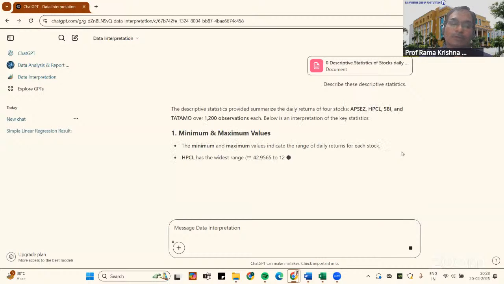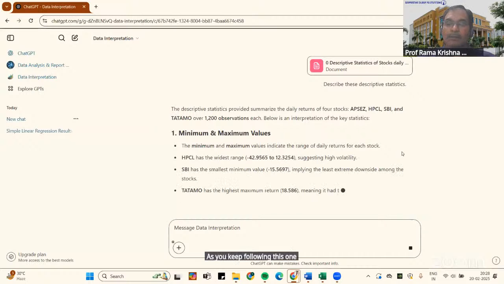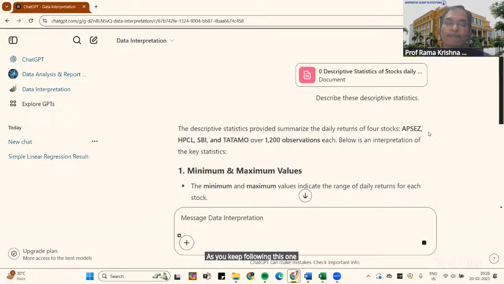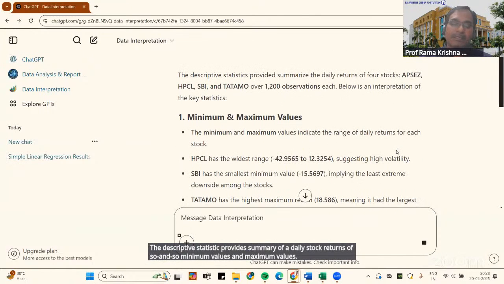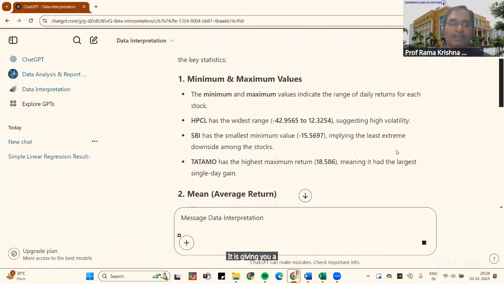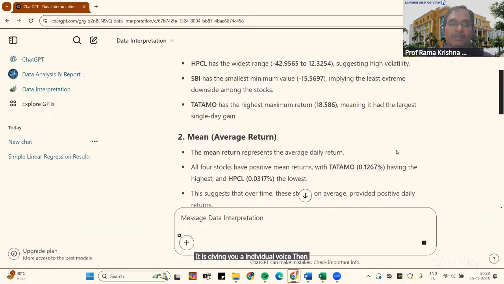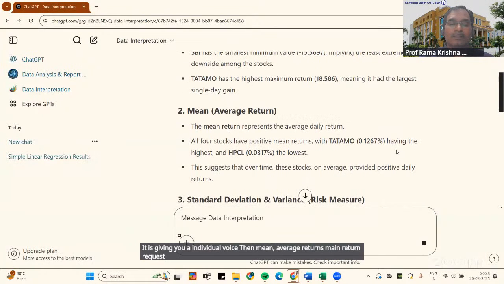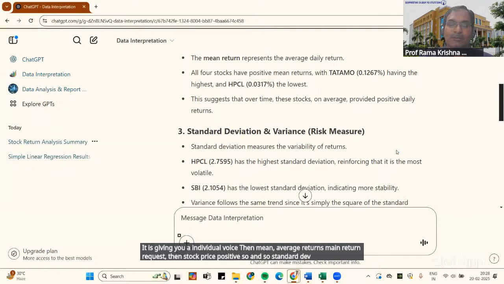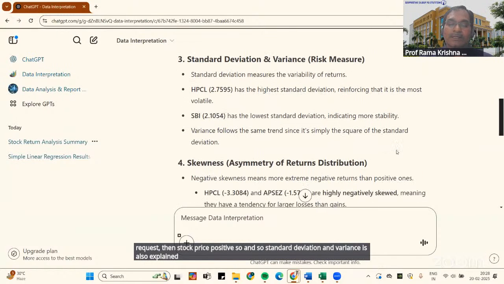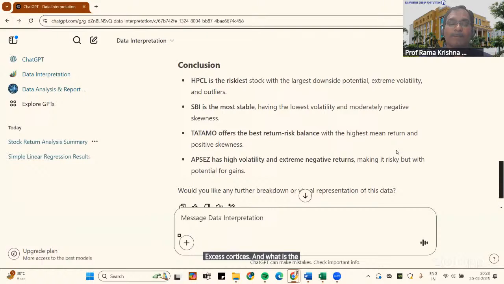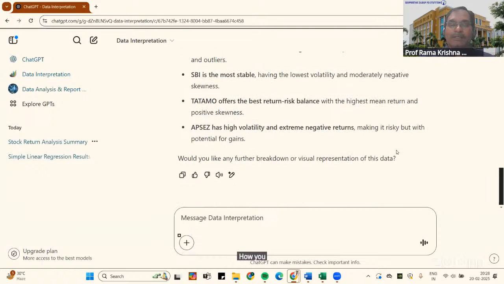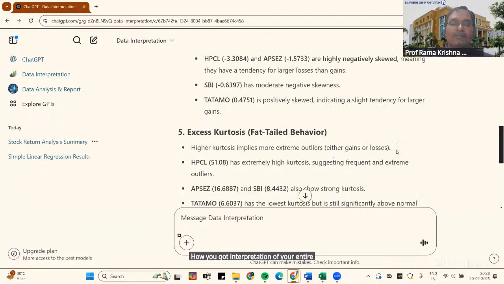Now, if you keep following this, the descriptive statistics provide a summary of the daily stock returns, with minimum and maximum values given individually. Then the mean, the average returns. Standard deviation and variance are also explained. Then skewness and excess kurtosis are explained. And then the conclusion drawn. Now you have an interpretation of your entire descriptive statistics here.